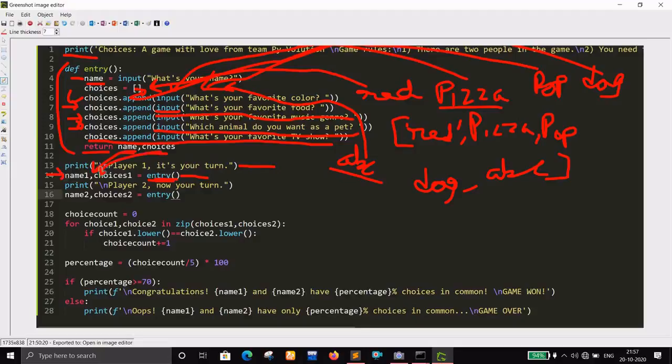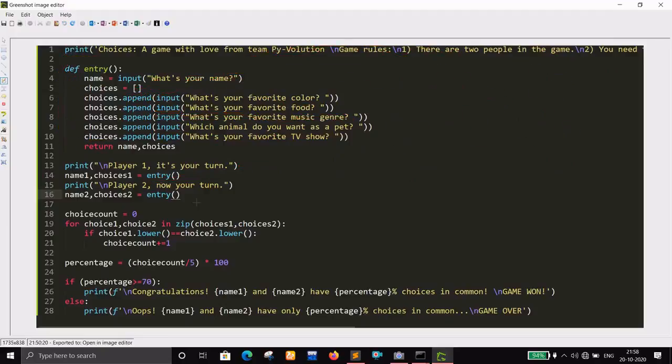Now you need something to hold these, right? So to hold this name variable, you need a variable. Let's say name1, and you can name it whatever you want. And to hold this list, you need another list, which is choices1, right? And the same thing happens here also.